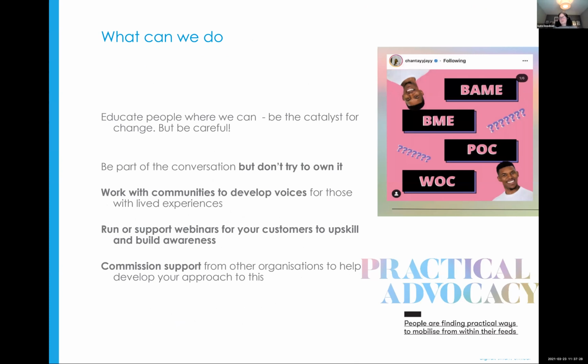The other one I wanted to share with you, which I think is really fascinating, is this idea of practical advocacy. What we're now seeing young people doing is using their space, particularly on Instagram, to share their beliefs. Often it's about the environment, often it's about Black Lives Matter, often it's about female empowerment, but actually tapping into that could be really powerful.